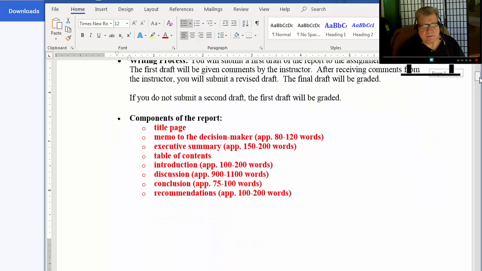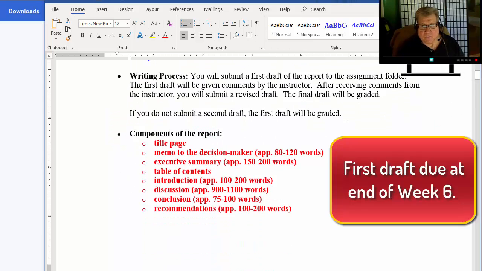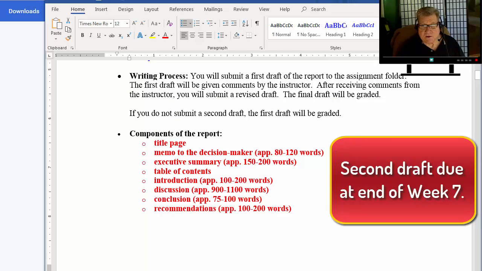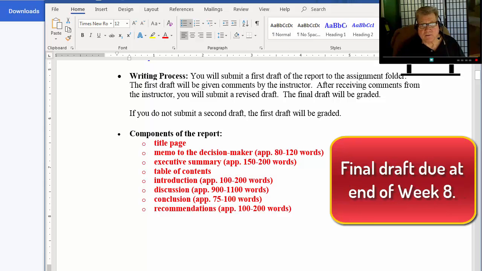And you're going to be submitting drafts. So your first draft is due at the end of this week. Your second draft will be due at the end of week 7, and then your final draft, which will be graded, will be due at the end of week 8.